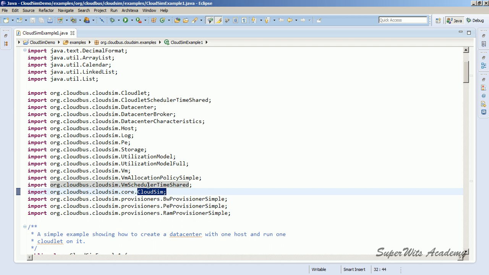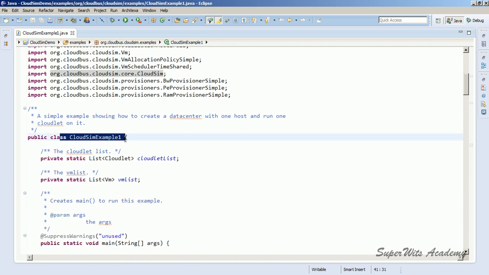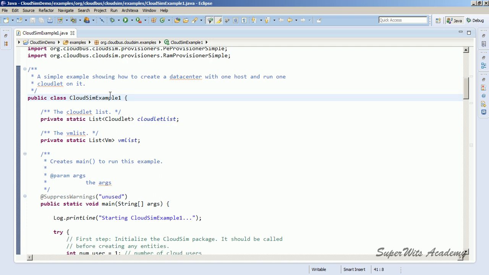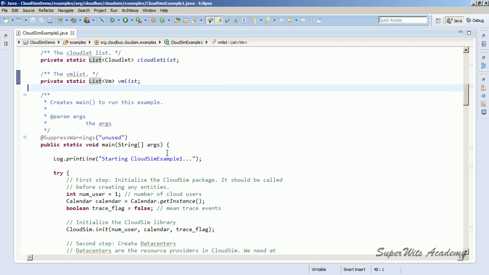CloudSim class is included, which is the heart and brain of this particular simulation tool, and the provisioner classes are included, which we have all checked out in the last video, right? So here they started with the CloudSimExample1, which is basically a class, and this class has two main static private variables. One is the cloudlet list and one is the VM list. That means whatever cloudlets are submitted to this example will be maintained in this list, and whatever VMs are created will be maintained in the other list. So they will be maintained in these two lists.